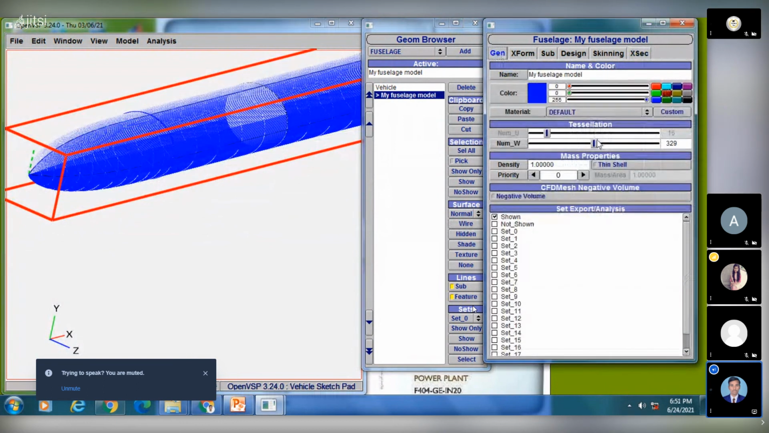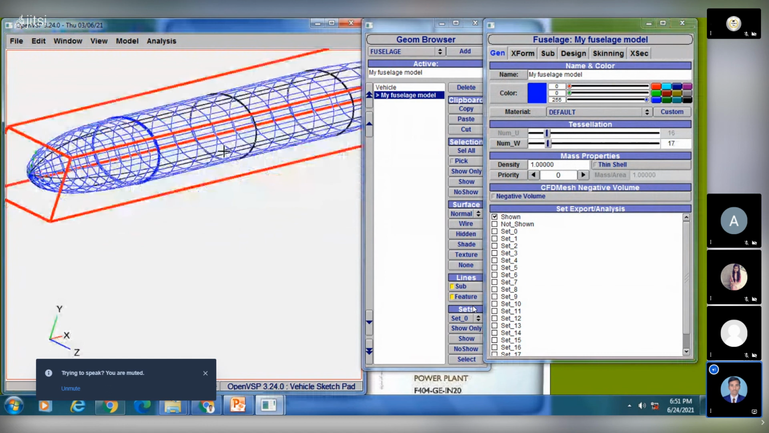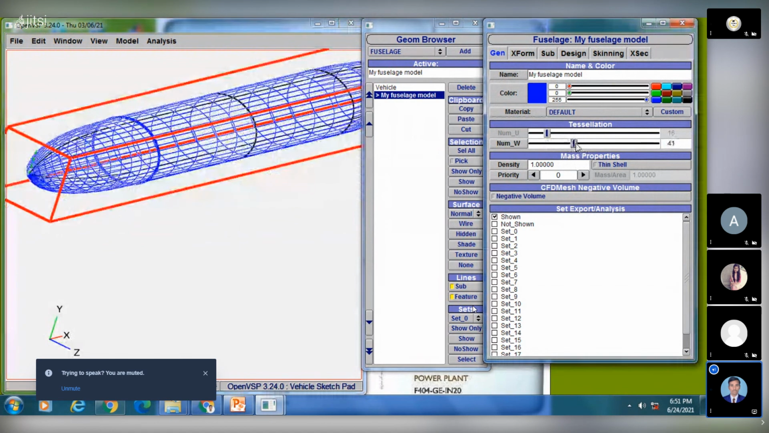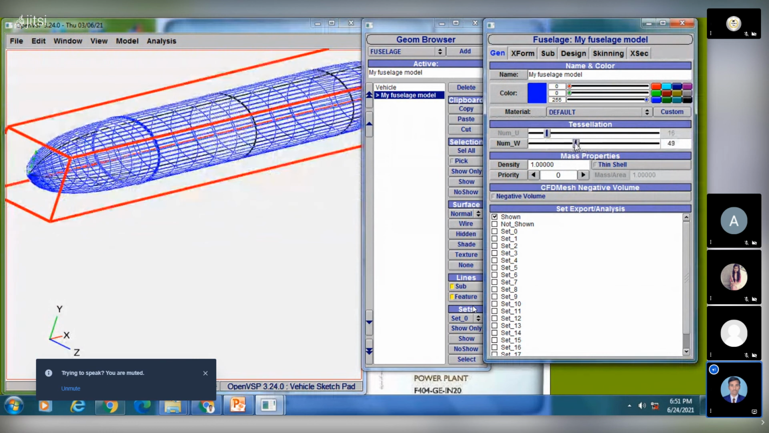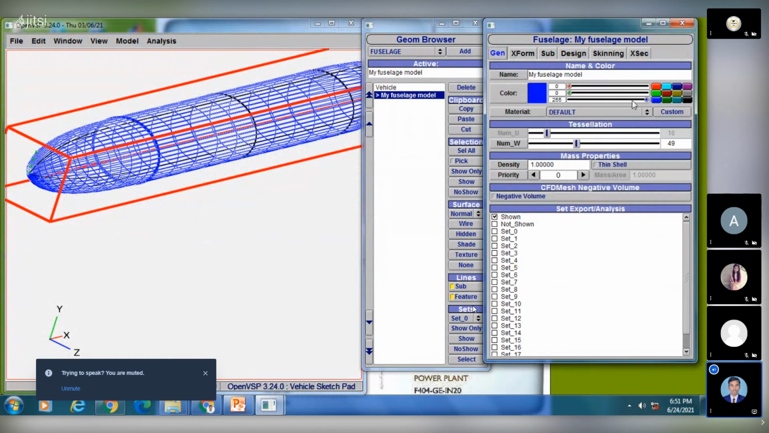I'll come to general. Here I will show. Initially it was less. Okay, so you can increase like this, and you can come to each and every cross section. Let me decrease this so that you can observe the cross section clearly.